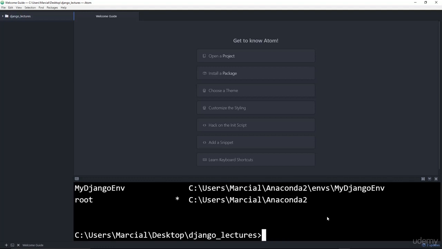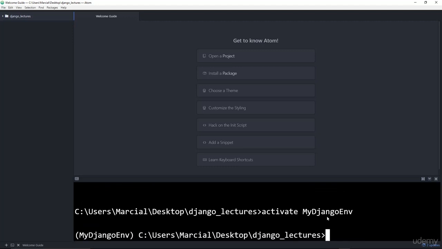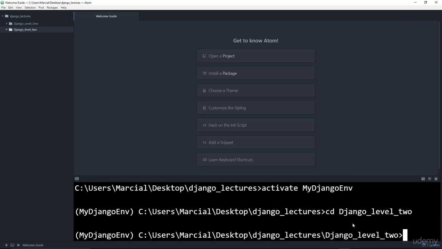Alright, so then I see my Django env, that's the one I want. So I will activate my Django env. And this is the environment that's using Python 3 and also has Django installed. And then, under Django lectures, the folder I'm in, I have a folder called Django Level 2. So I will cd to Django Level 2, and I'm just using tab to autocomplete there.